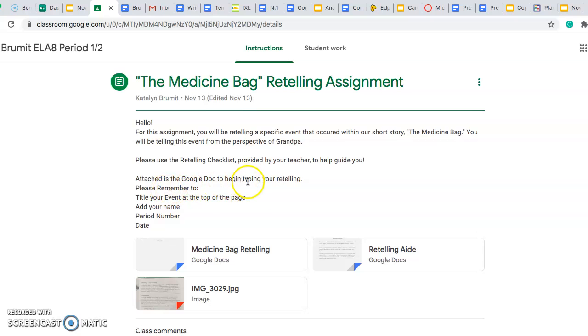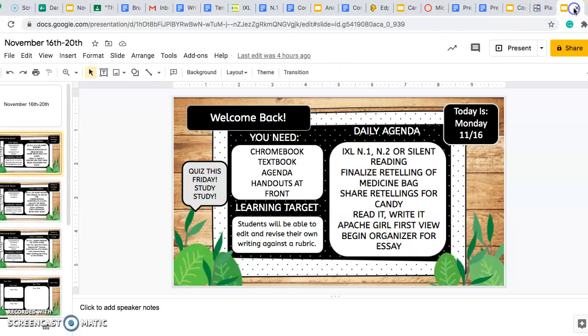Remember that you will be typing this on the Google Doc provided, and I do have a retelling aid that might help you a little bit. You will title your event at the top of the page, add your name, period number, and the date, which for today is the 16th. Okay, so that is the retelling assignment. That should be turned in by the end of the day today. Let's look at the read it and write it activity for you guys.